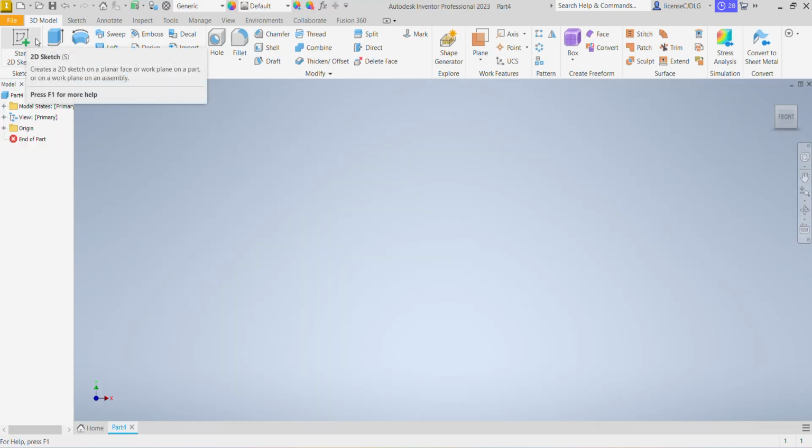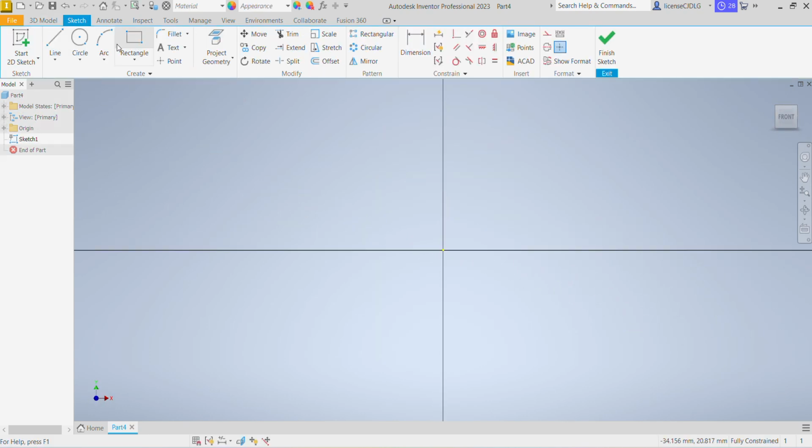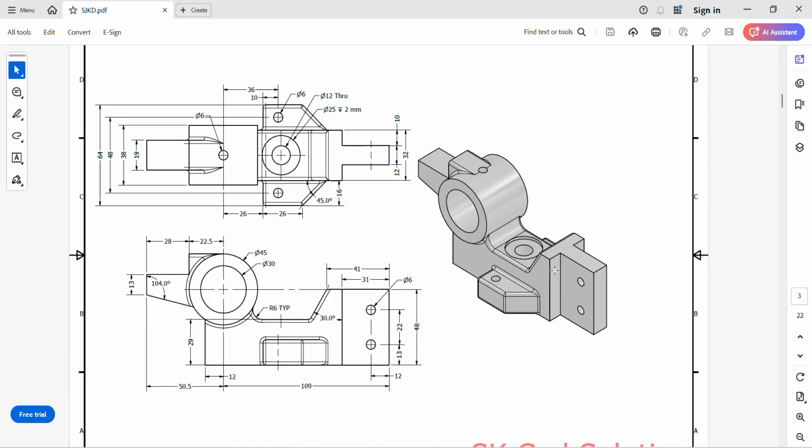Select here, extrude, select the plane, create two circles, diameter 45 and 30.